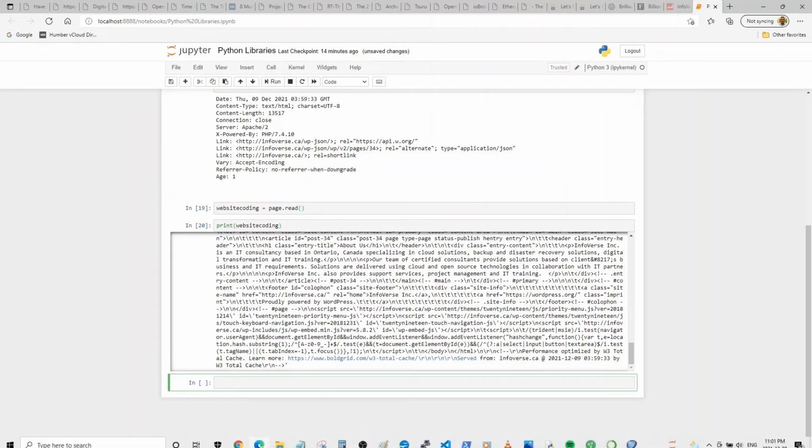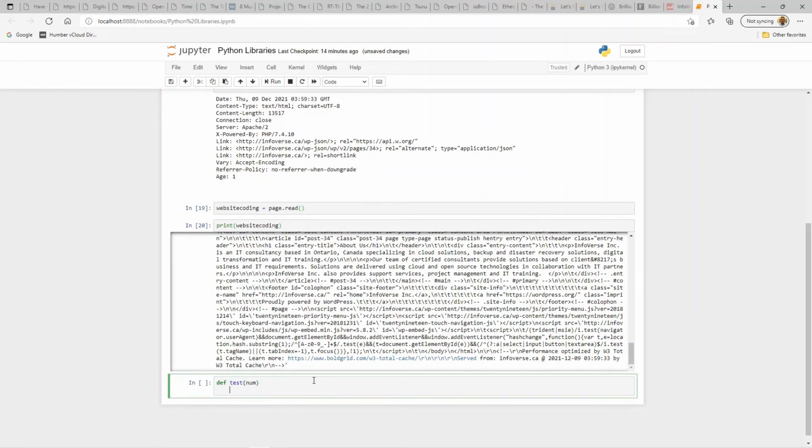Now let's look at another interesting Python library, and this one is actually called Disassemble. So you can actually disassemble Python code and get more details about it. So let me just write a quick small function just to display this. Calling it test, let's say number, and we are returning that number multiplied by, let's say, some number like 5. Let's run that.